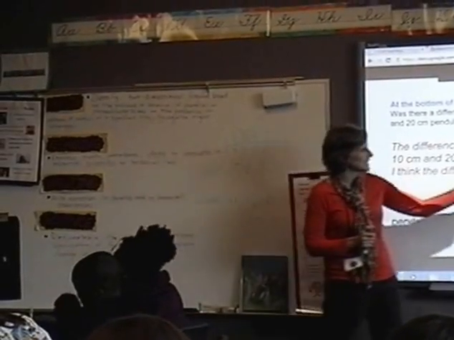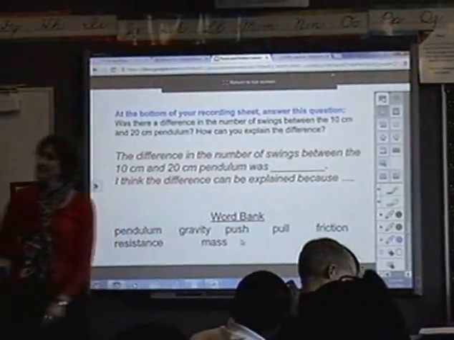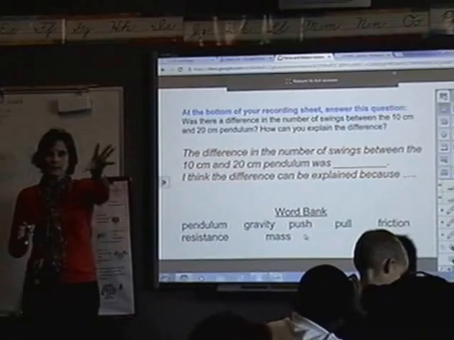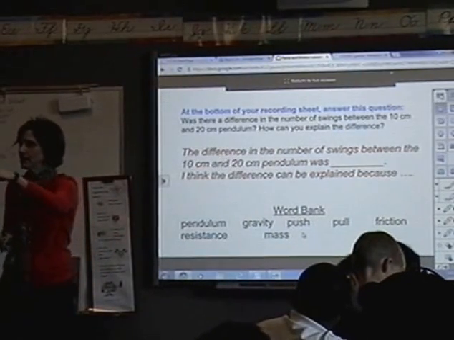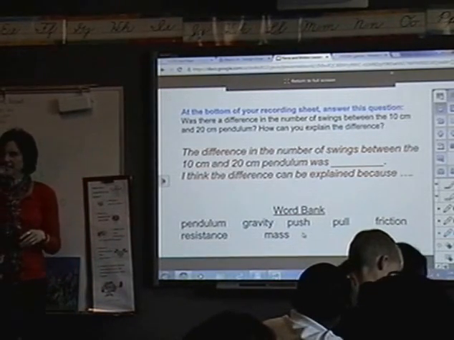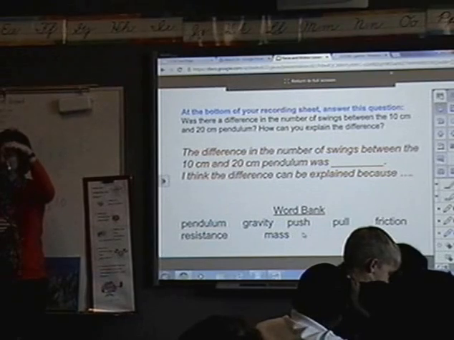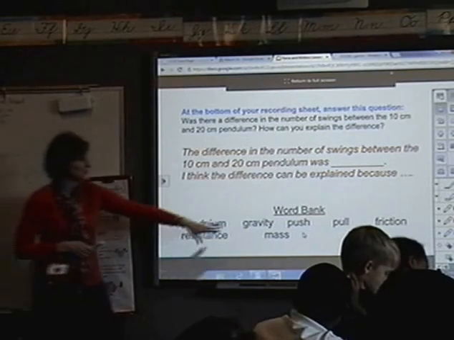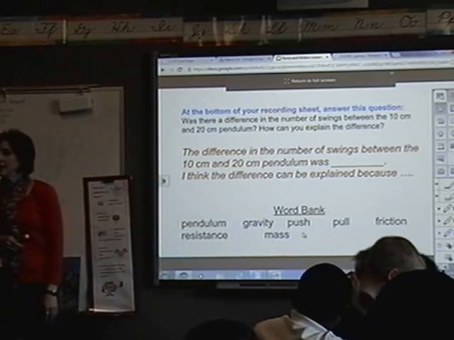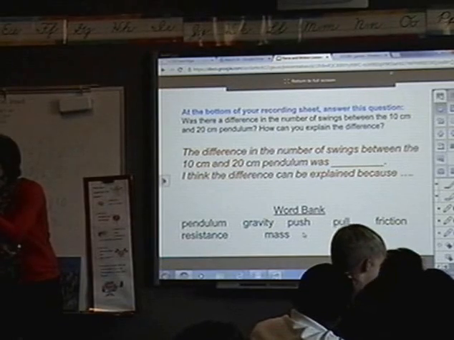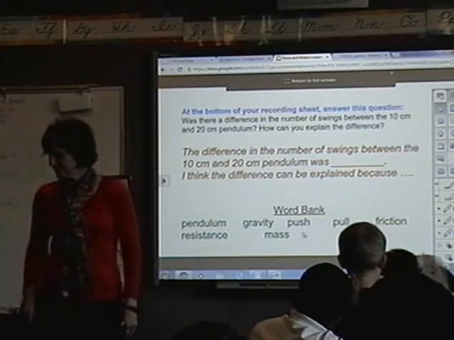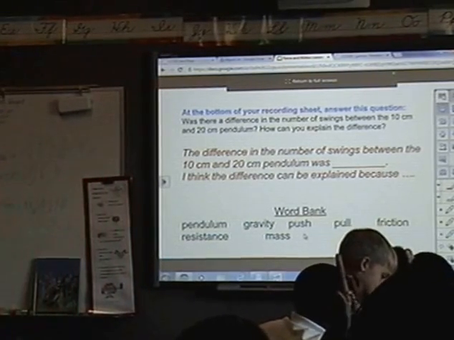All right. So the second part of it says, I think the difference can be explained because, and this is where you're talking like Melissa and Ruby are talking about those amazing connections, about maybe length of string, maybe there's some friction involved. Okay, all right. So I'll give you about 2 minutes to do that. Everybody know what you're doing?